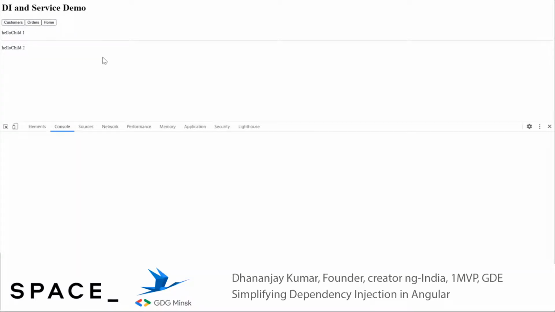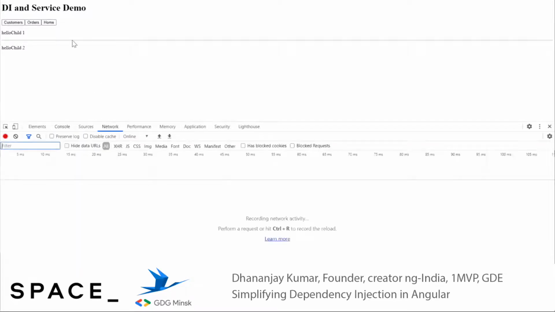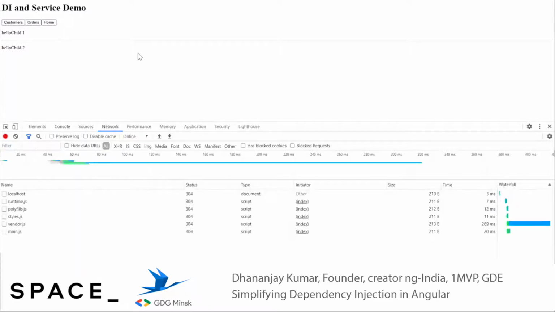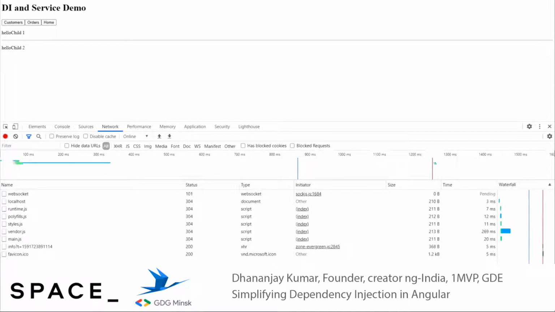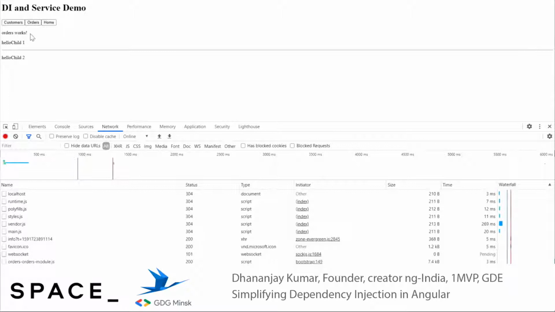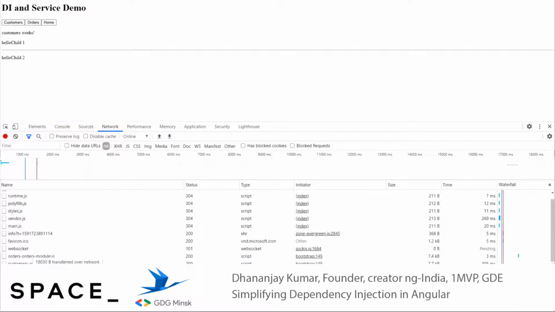All right, so I'm pressing F12. First, let's see whether we are able to get this lazy loading done or not. You see that many files got downloaded. Now, when you click on orders, you see the orders works output here, and this orders.module.js is getting downloaded. When you click on customers, then customers.module.js gets downloaded, which means we have configured lazy loading successfully.